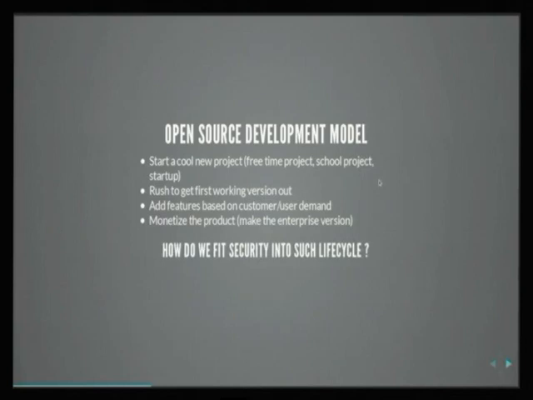Now, the question is, how do we fit security into such a life cycle? That's not a trivial question. So I chose a few topics from both models, both from Microsoft and OWASP, which I'm going to present.